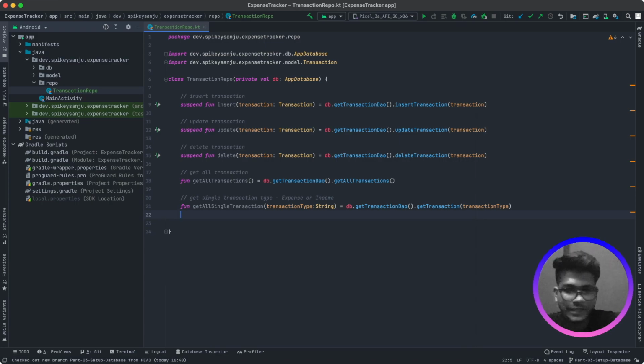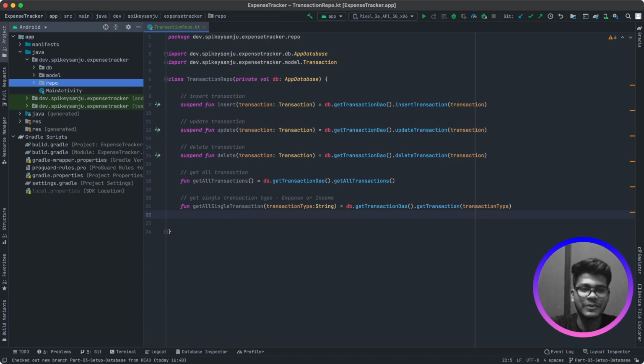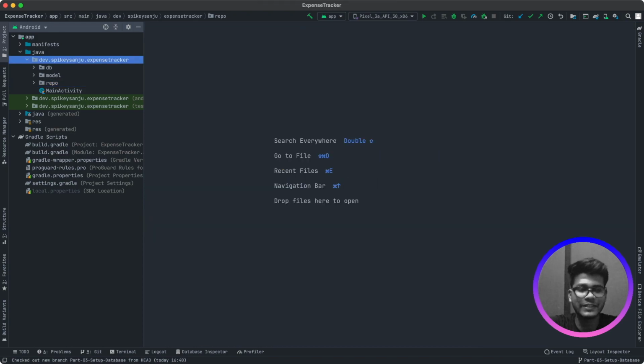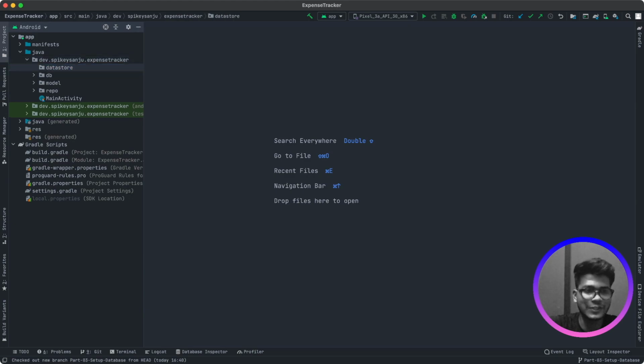We are done with the RoomDB setup, and now we need to set up the data store for storing the UI mode preference for our expense tracker application. So for that, I'm going to close this and create a new package called datastore. Inside of this package, I'm going to create a new class called UIModeDataStore.